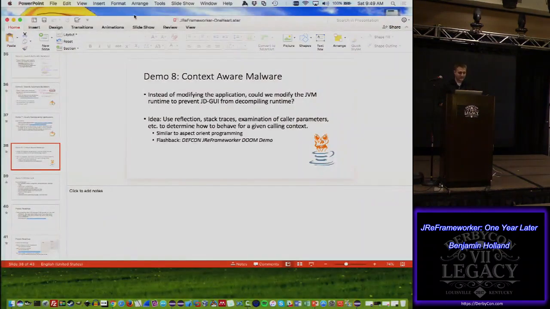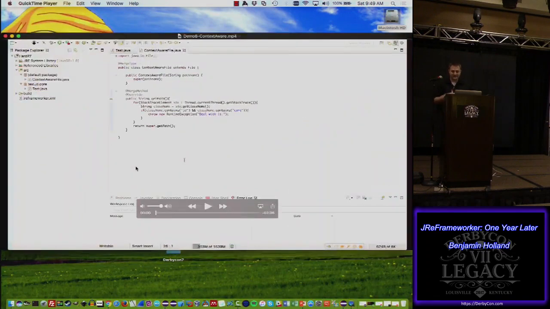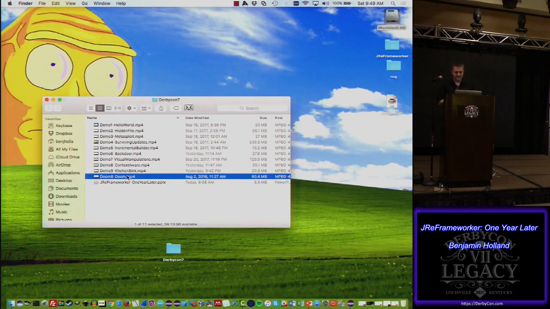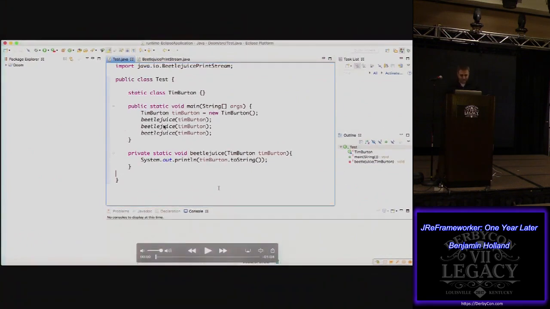Java has a lot of reflective features to let you do this meta-analysis at runtime. Actually, I want to spin back. At the DEFCON talk, I was really interested in interesting triggers. So I had this little program here, called a Tim Burton object. If you call a method called Beetlejuice 3 times in a row, anytime in your program, it's going to do something interesting, because the runtime's looking to see what the name of the method is that's calling the object.